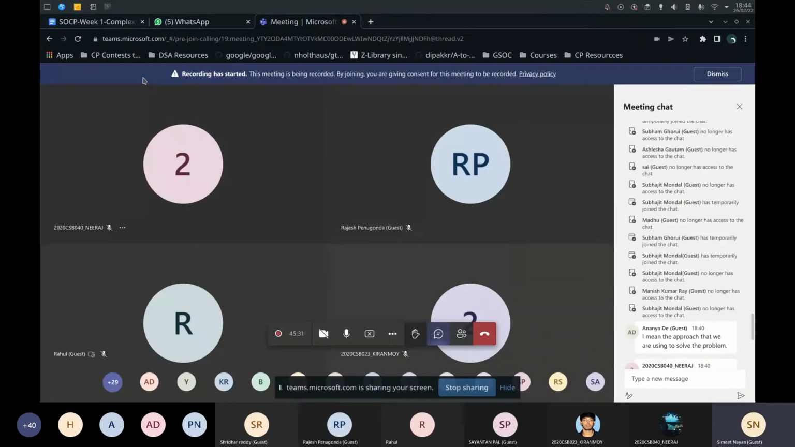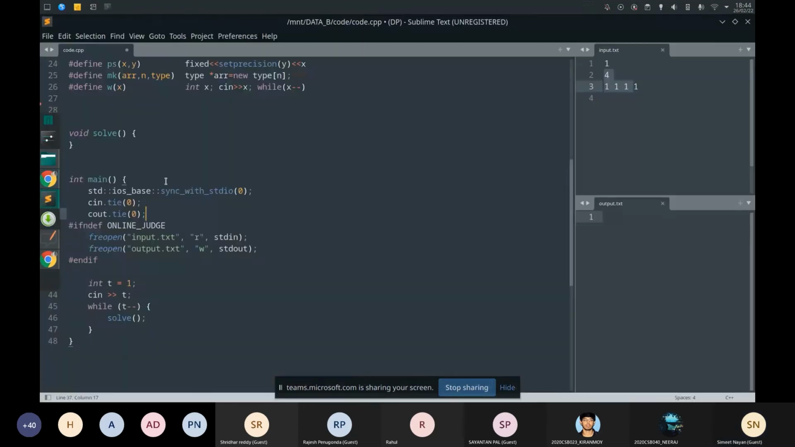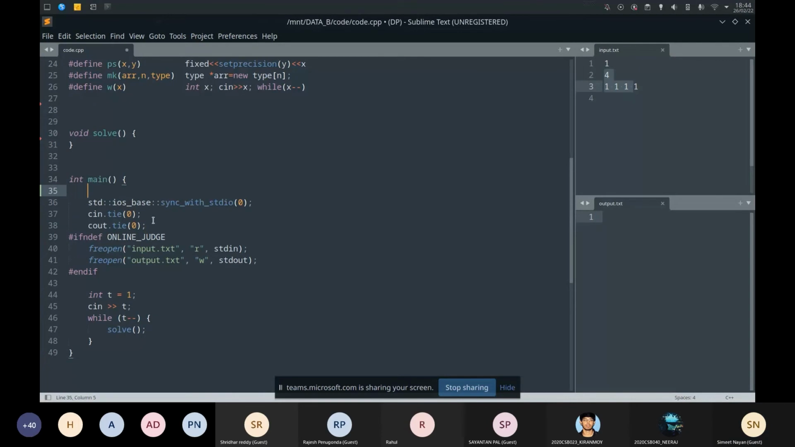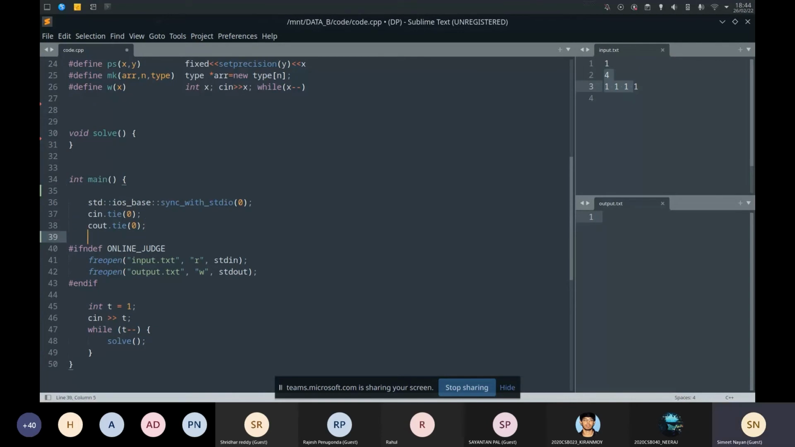Okay, now let's move to fast input output. That is really a small part. I would be talking about how to use fast input output in C++. Rajesh will be talking about how to use this in Python, because I generally code in C++ and Rajesh codes in Python.